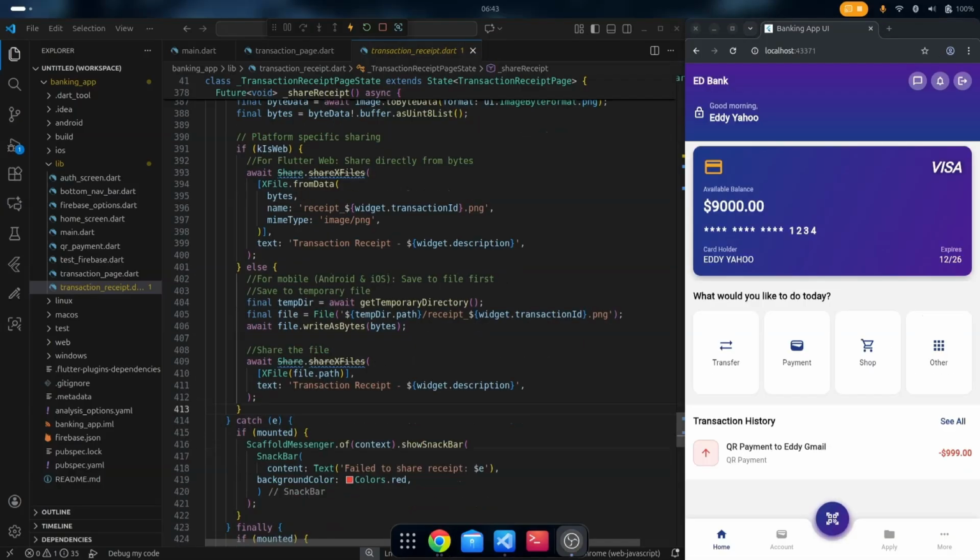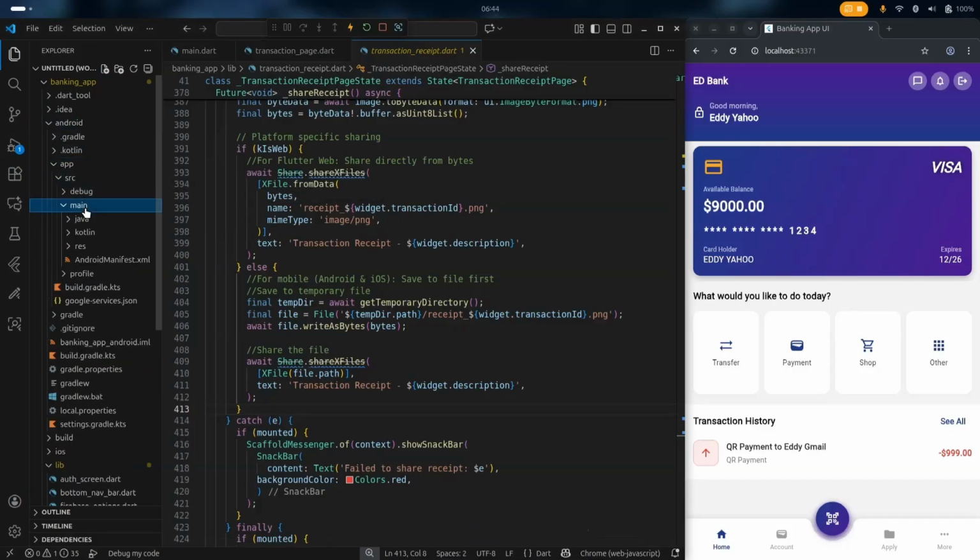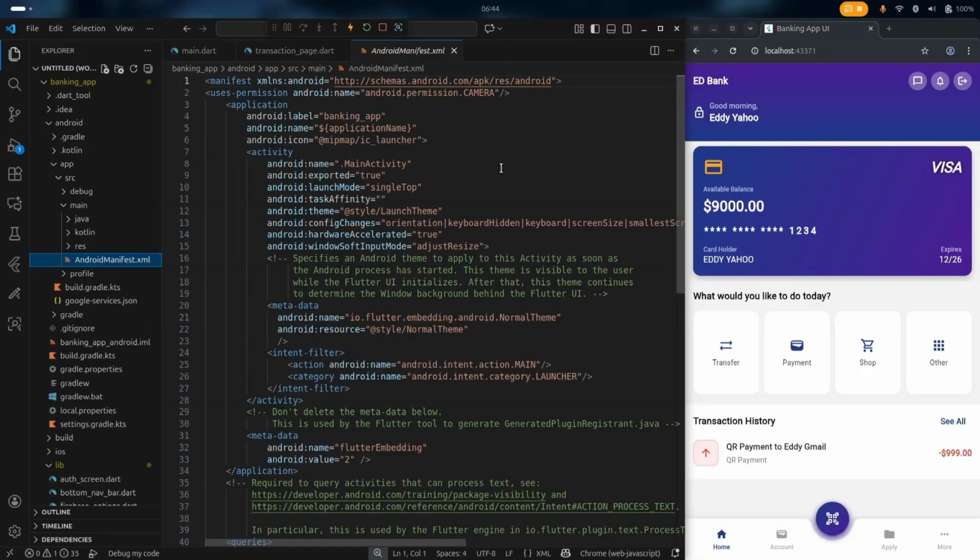Perfect! Now our share functionality is complete. But before we can test it on mobile devices, we need to add some permissions. Let's configure the platform-specific permissions. These are necessary for saving and sharing files on mobile devices.